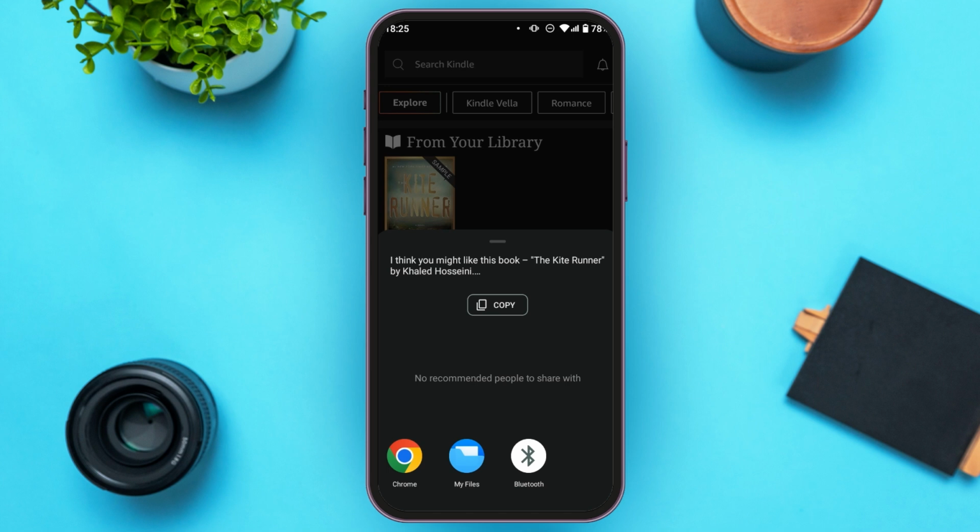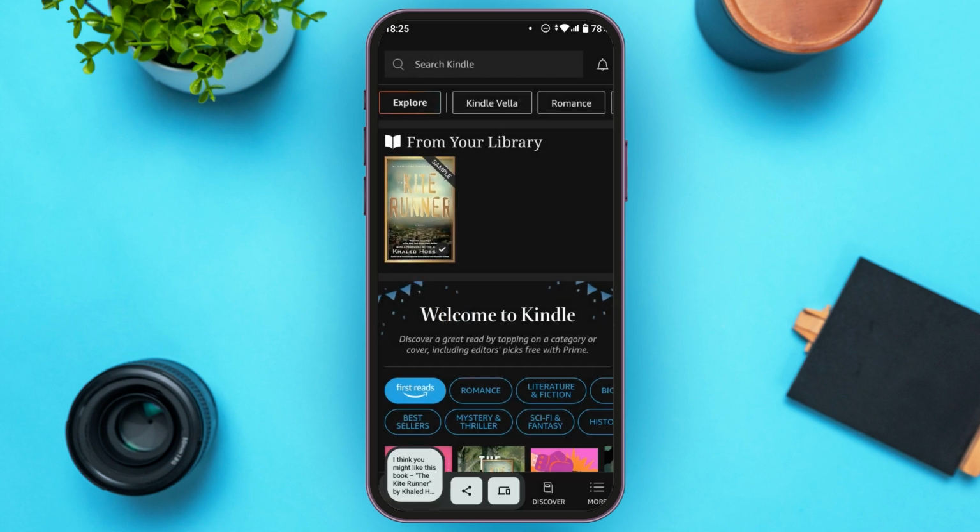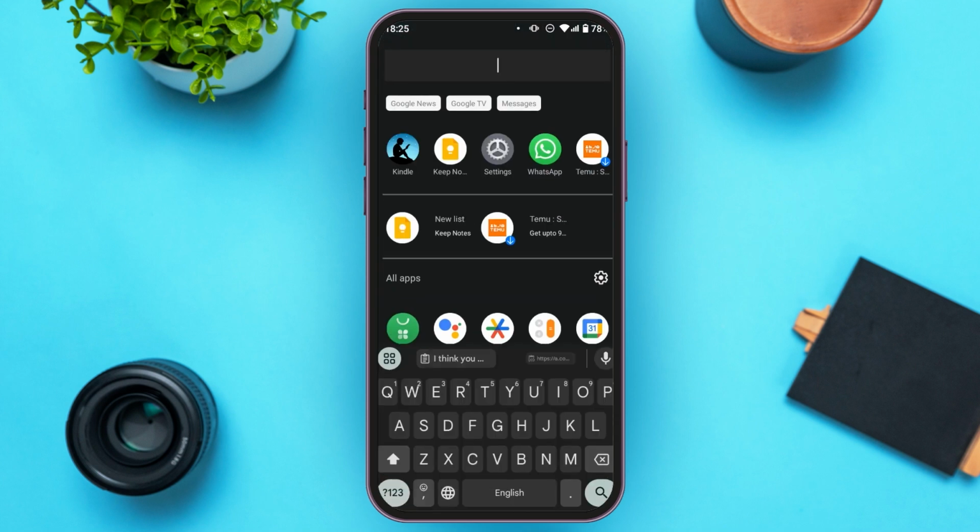Now a link will be generated. You can see your option for copy over here. All you have to do is tap on it. Now go to any platform of your choice. Here I'm going to WhatsApp.